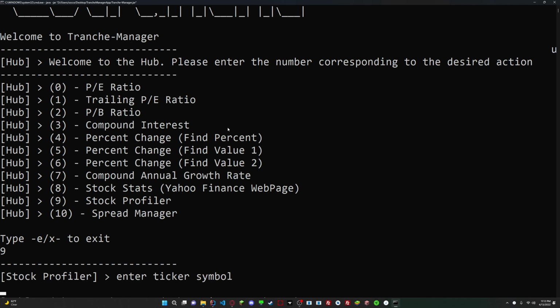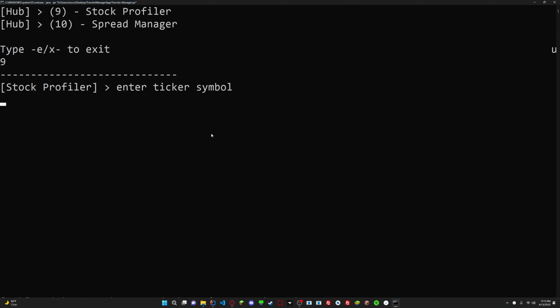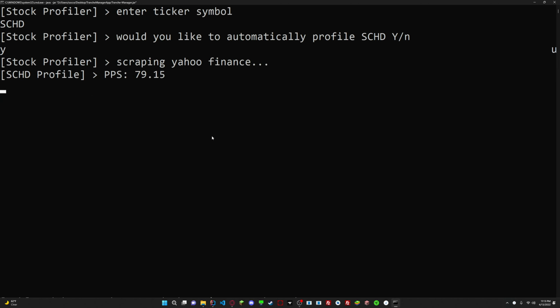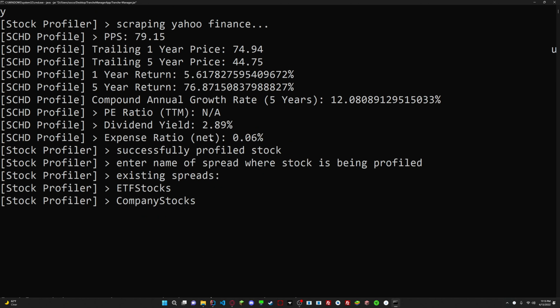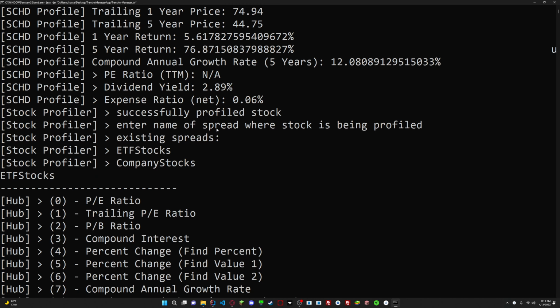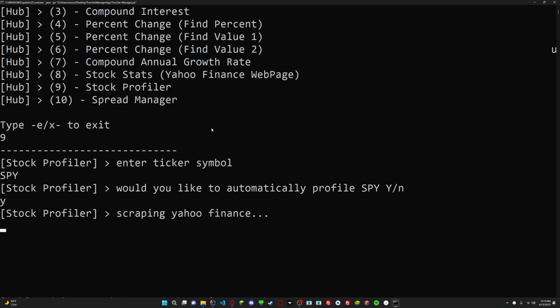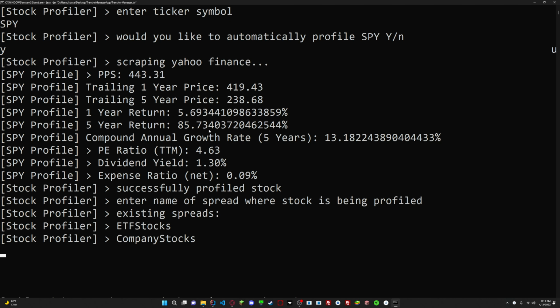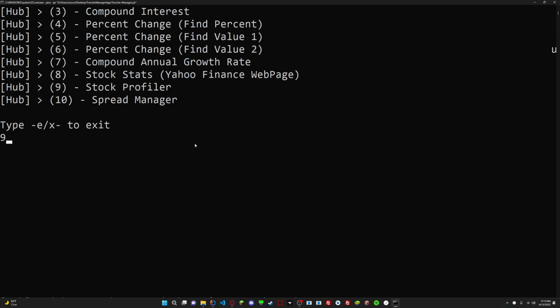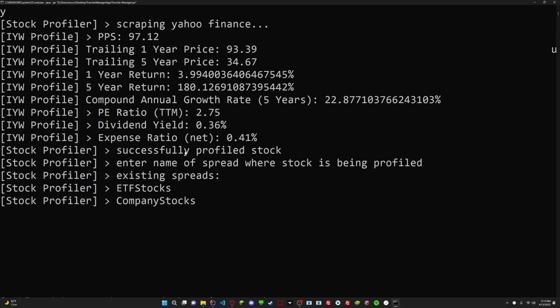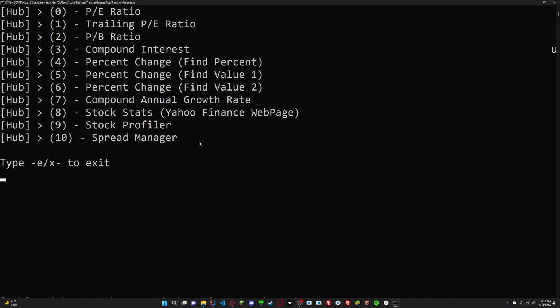And let's do 9, stock profiler, and let's do SCHD, Schwab dividend, large cap ETF. Gets that, and we'll put this in ETF stocks. And why don't we copy this? Right, there we go. Let's go stock profiler. Let's do SPY now. SPY, SCHD. Right. What's another one? IYW. That's kind of like a technology ETF. Large growth. ETF stocks. Right.